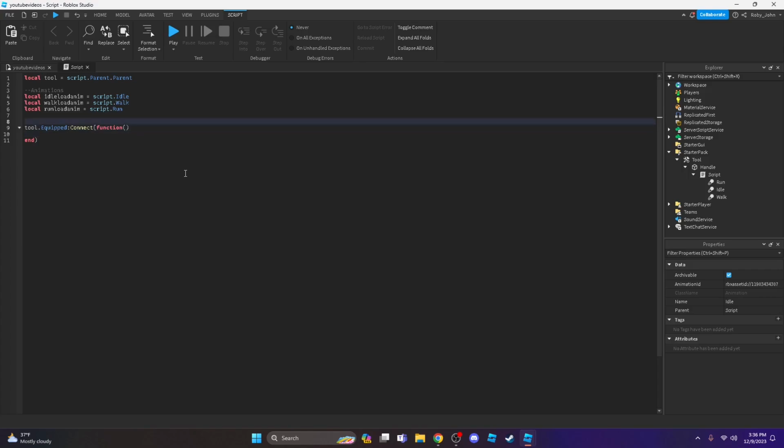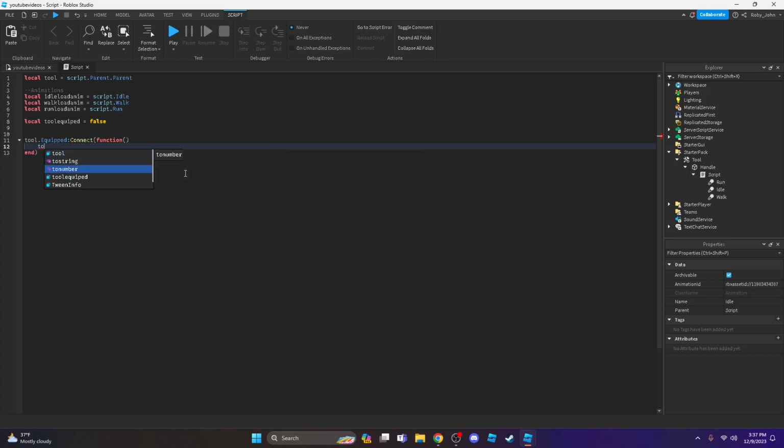I want to add a variable so we can tell when the player for sure has it out, so that it'll work with the rest of the script. So we're going to do local tool equipped equals false, because when you first get the tool in your inventory, the script will run. If you have it in your inventory, you don't want it to run as true because you haven't equipped it yet. But once you equip it, you can do tool dot Equipped, with two P's because that's how you're supposed to spell it, and then equals true. Then we have to fix this up here because they have to be the same.